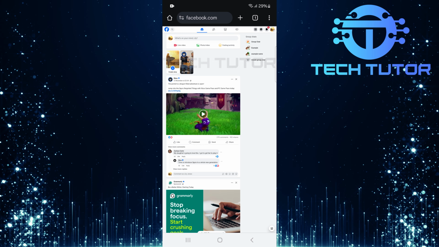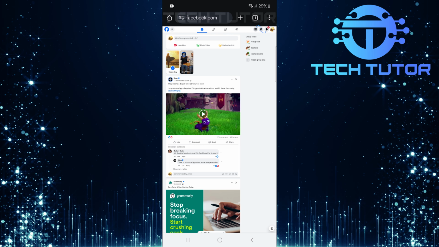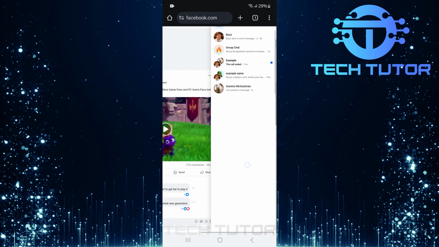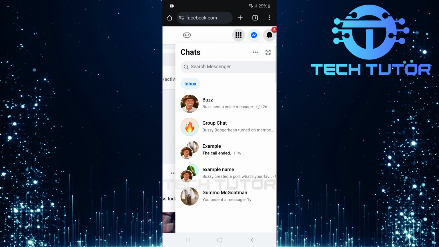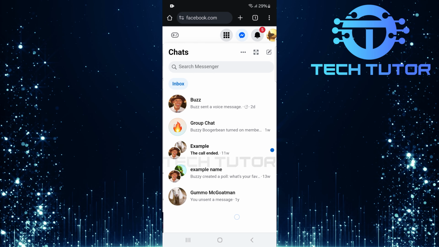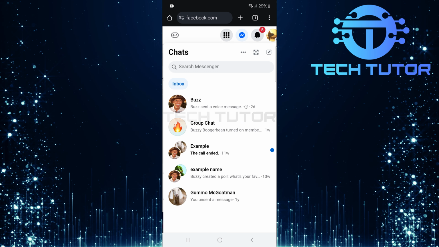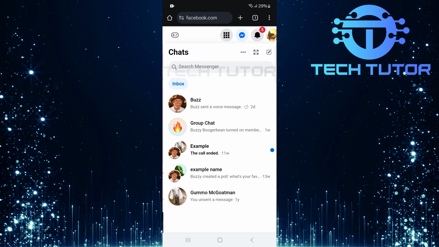Now that you're viewing Facebook in desktop mode, it's time to check your messages again. Tap on the Messenger icon. As you can see now, all messages are visible without any issues. You can chat with anyone just like before without being forced into using Messenger. And there you have it. A quick and effective way to access your Facebook messages through Google Chrome without being redirected to Messenger.